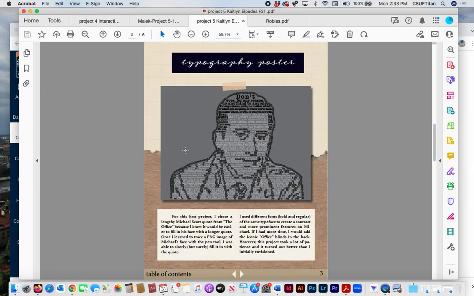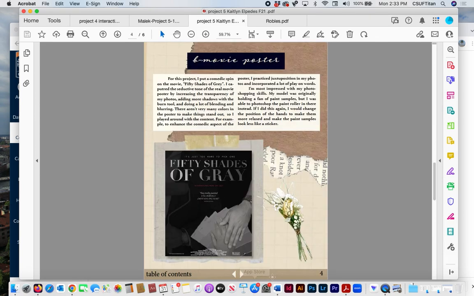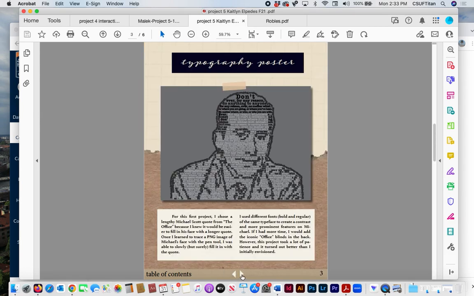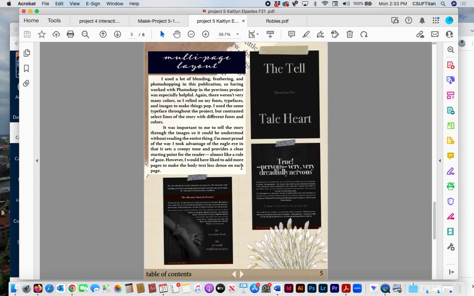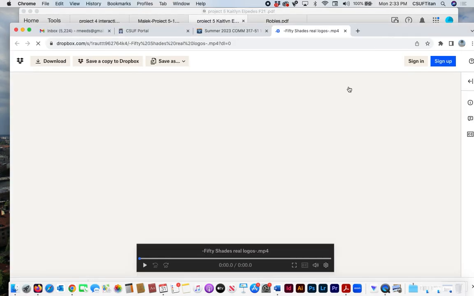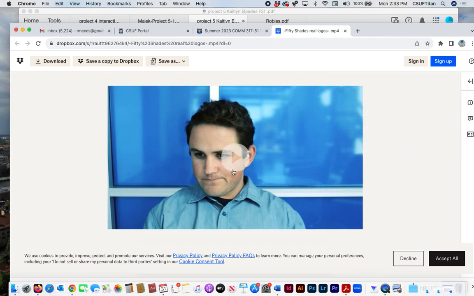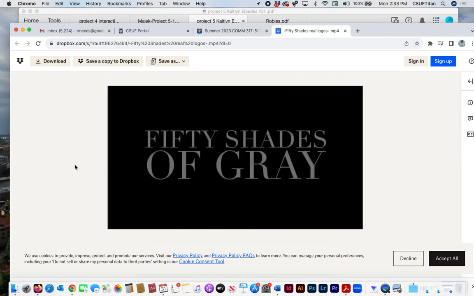Typography poster, self-assessment, go back, table of contents, movie poster. I think I showed you this one in class. Page forward, page back works, multi-page layout, and like I said, continues that theme. Click on that, and we get to a movie trailer she did for the 50 Shades of Grey B-movie poster that she did.